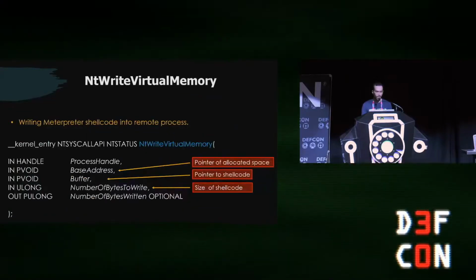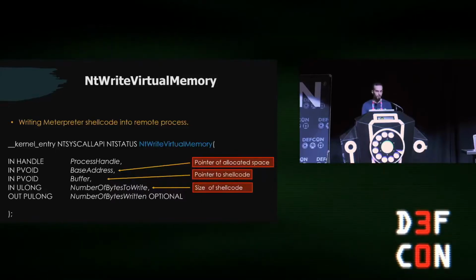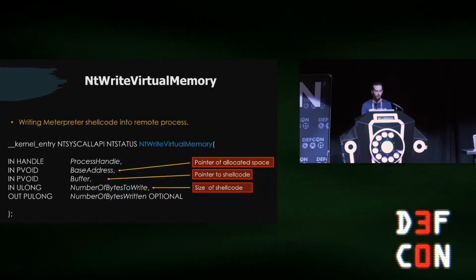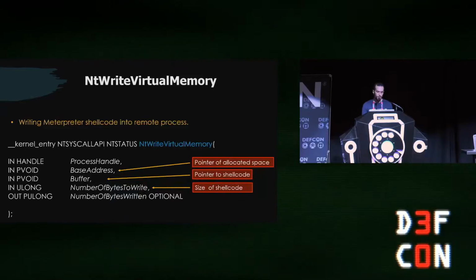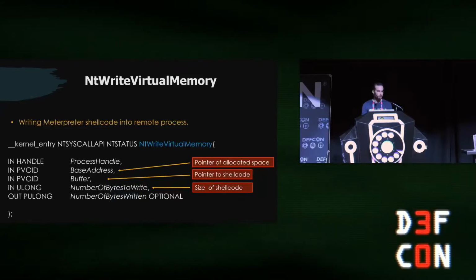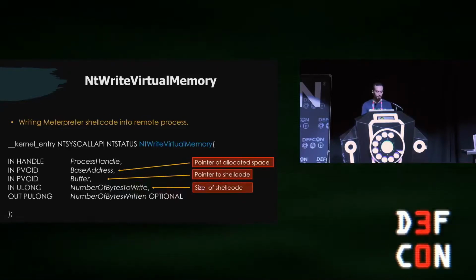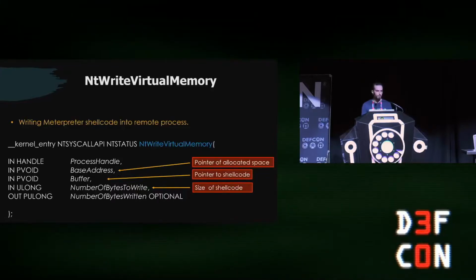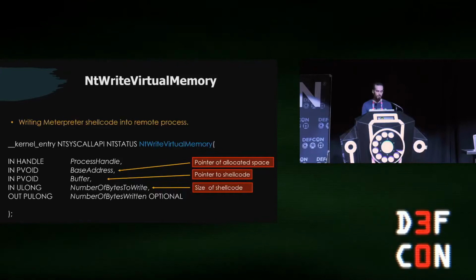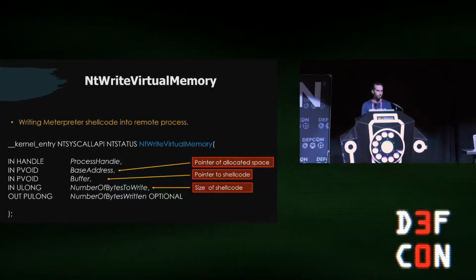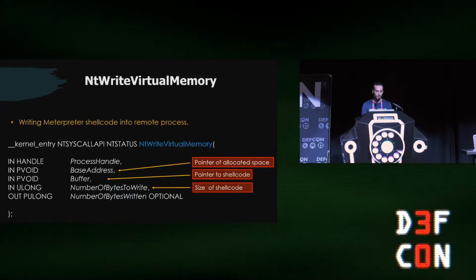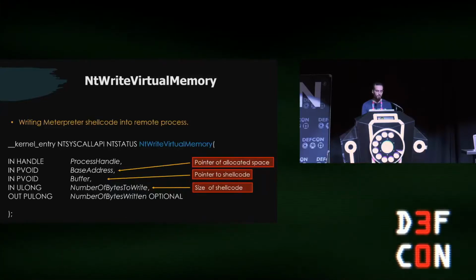Next, we allocated some memory in the remote process. Now we need to write our data there. We need to write the shellcode, which is the interpreter shellcode in this case. So here, very straightforward, same thing. We have the process handle, we have the base address, which is the pointer of the allocated space in the remote process. We have the buffer, which is a pointer to the shellcode that we have in our C program, like the interpreter shellcode. And the size of the shellcode, it's a number of bytes to write.